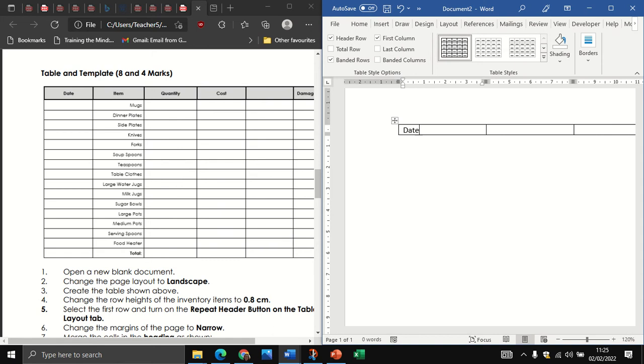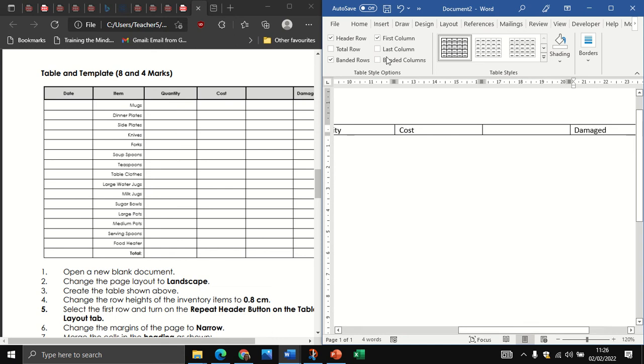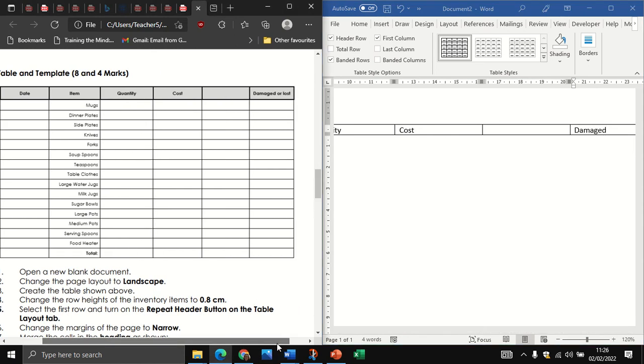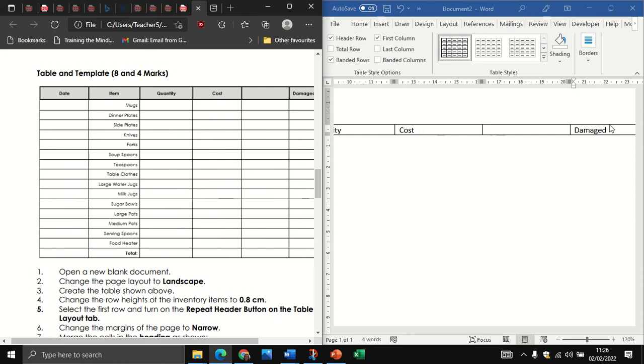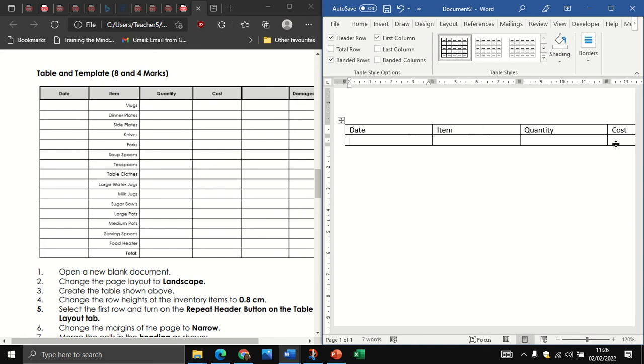So I'm going to go Date, Tab. I'm using the Tab key to navigate: quantity, cost, blank, and damaged. I just want to check that's everything. Damaged or lost. If I hit Tab, I have a new line. Tab, tab, tab, tab, tab, tab.